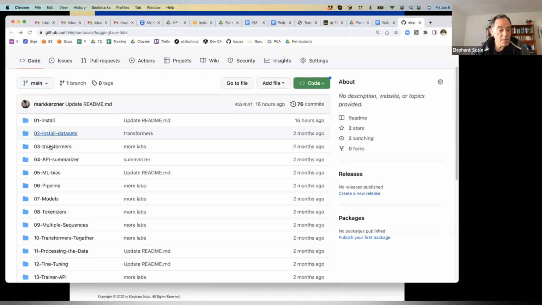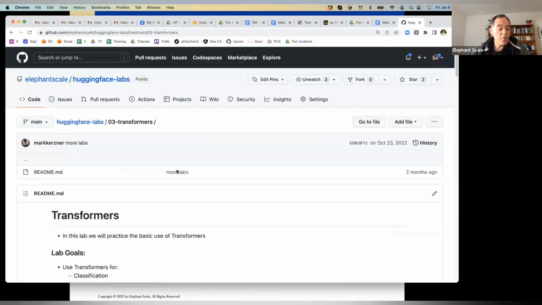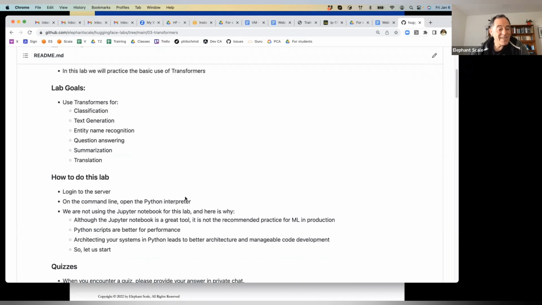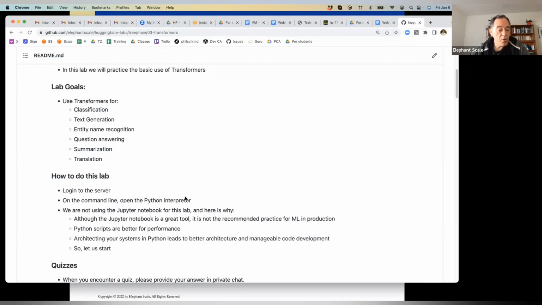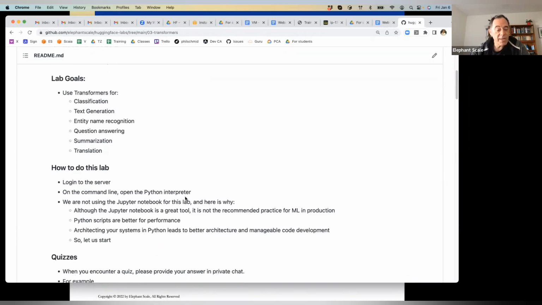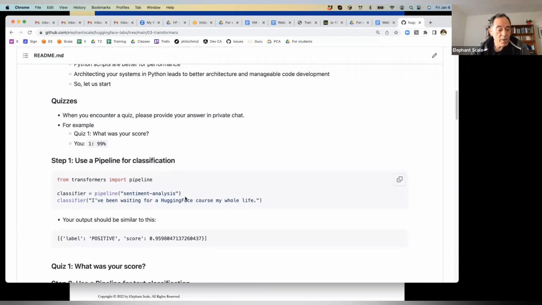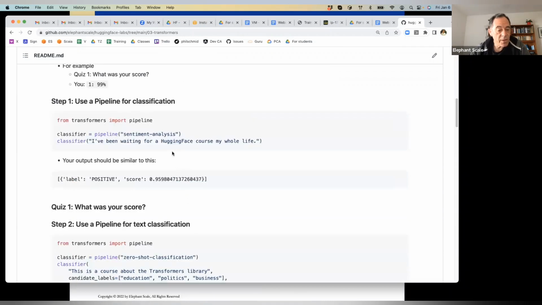Lab number 3 is where we really start going through transformers and what they can do out of the box. So the goal is to do classification, question answering. We did some of it, but we didn't do all of it. That's what I want to dedicate the time today. And we all logged in. We all tried this. So let's do it again. Now, this time we're going to investigate a bit more.